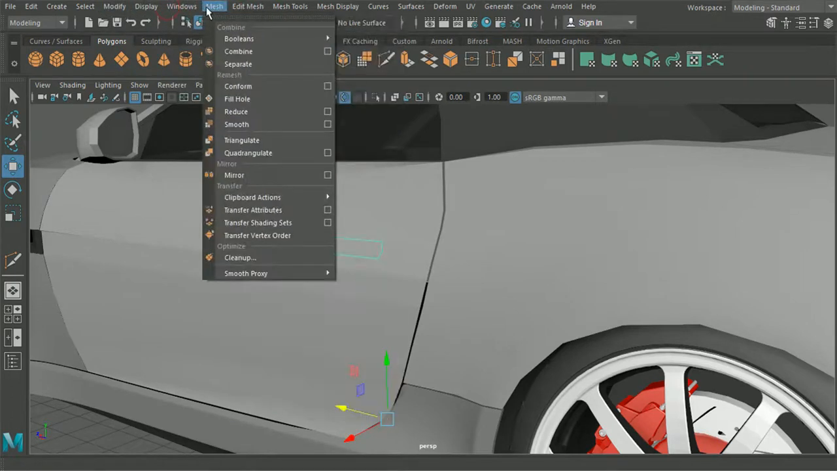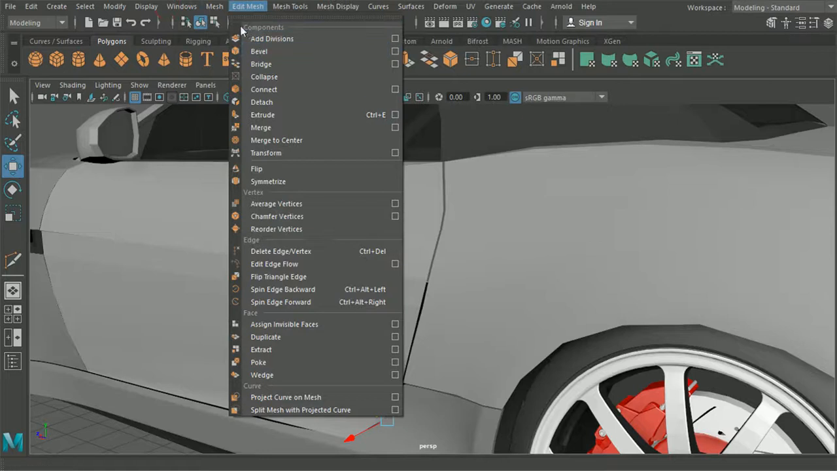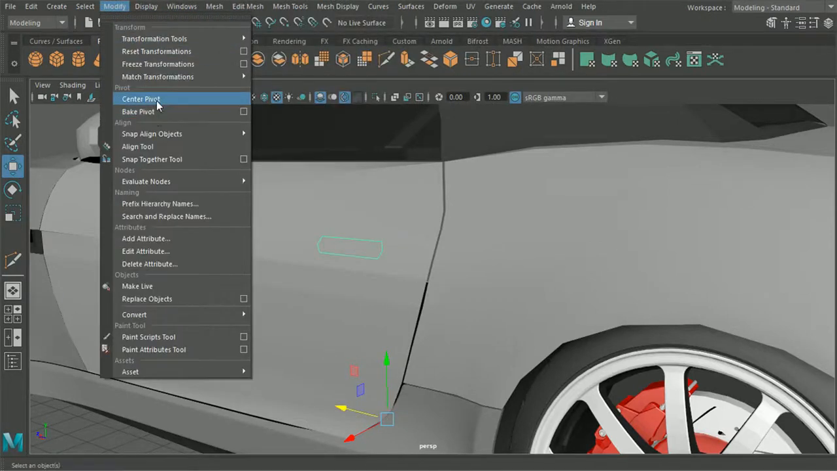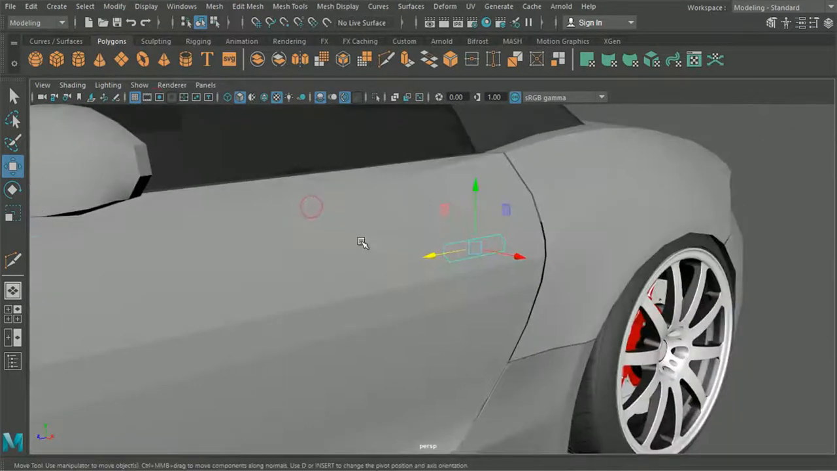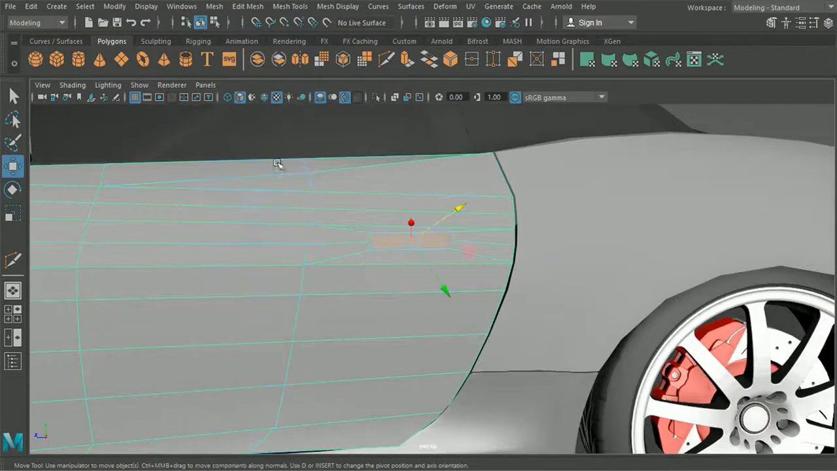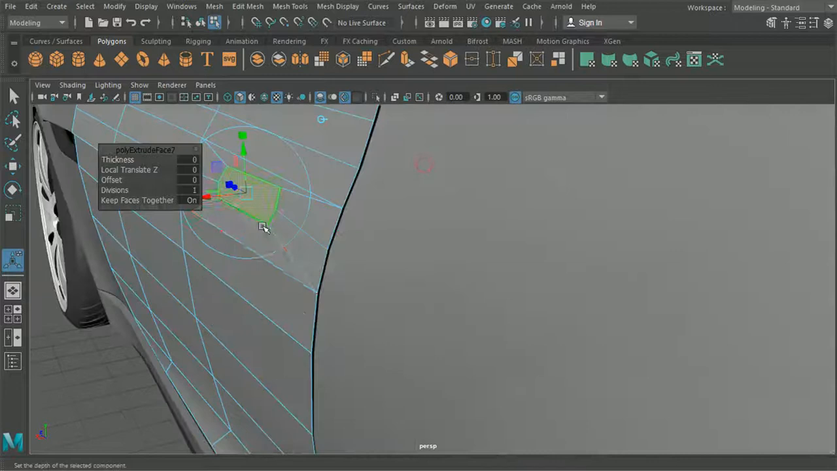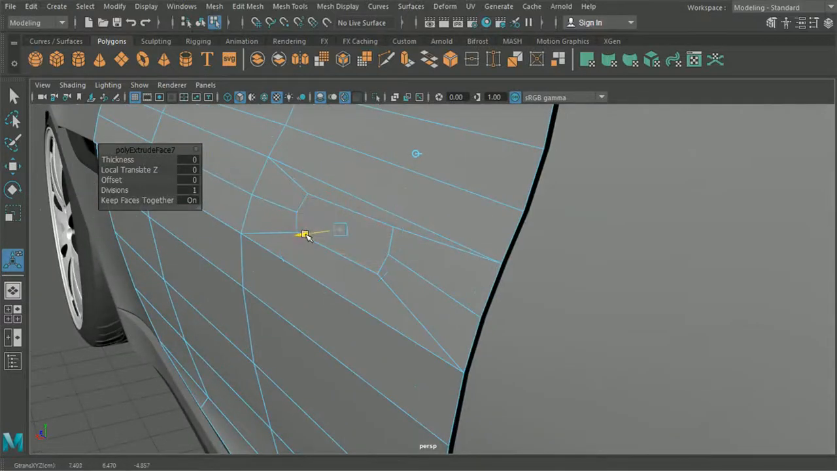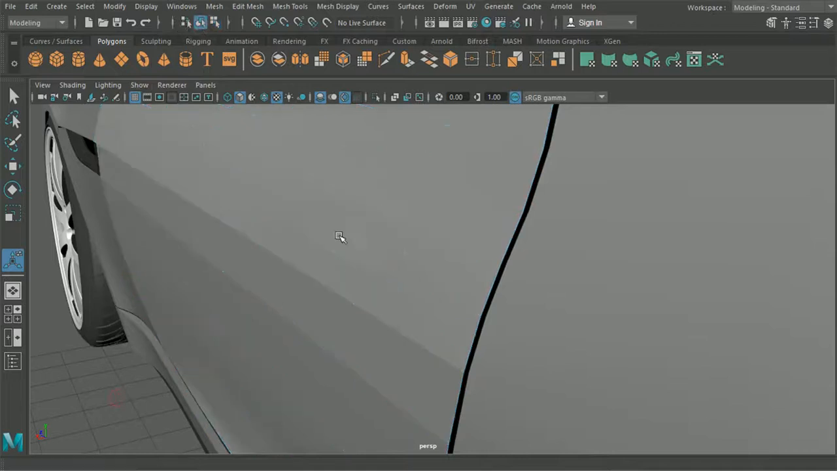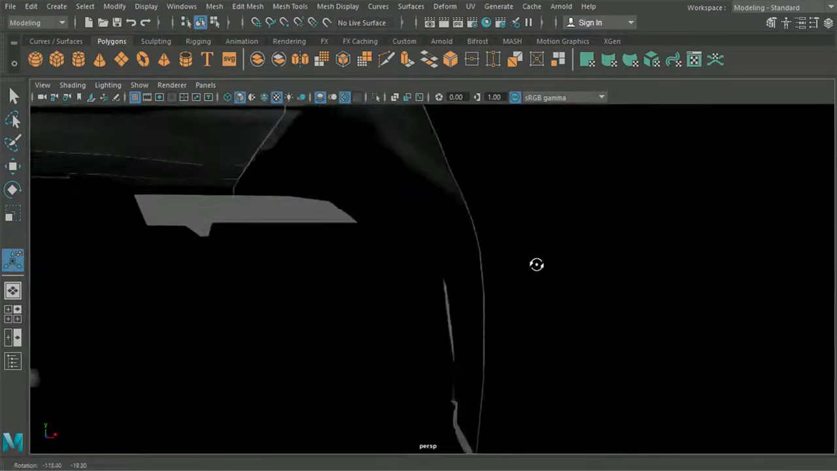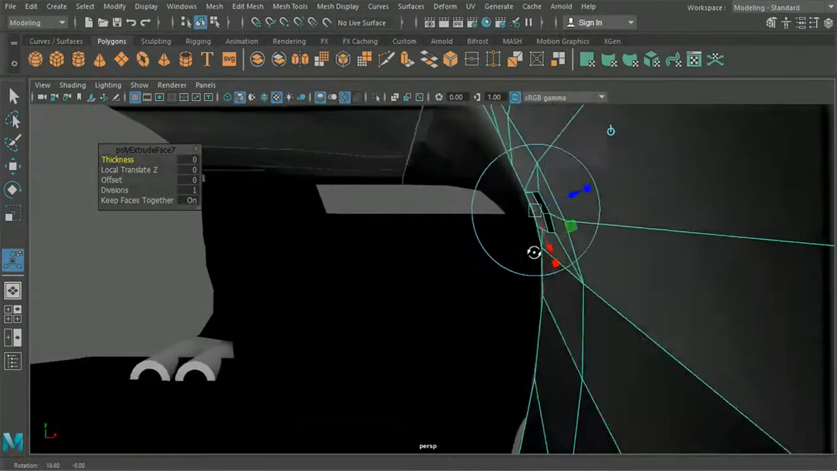Since I can't find the tool, let's center the pivot here as well. Okay, so we have the handle, we have the current door. I'm going to extrude this in ever so slightly. Obviously we're not going to see that because we have that extra handle there, but we've extruded that just inside like so.